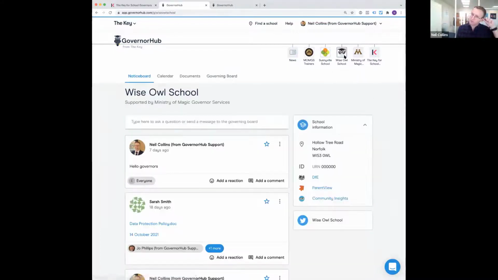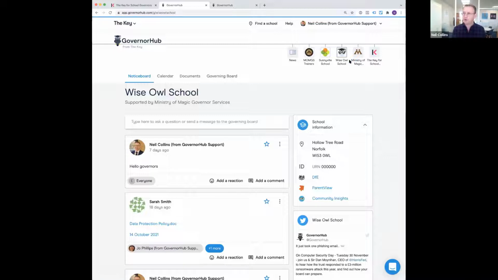The second part of GovernHub is the area which is private to an individual board. This is one of our demo boards. Access to this area is restricted to the governing body or the trust board and senior leadership members who have been added. So your head teacher, your business manager, for example, people who come along to a governing board meeting.